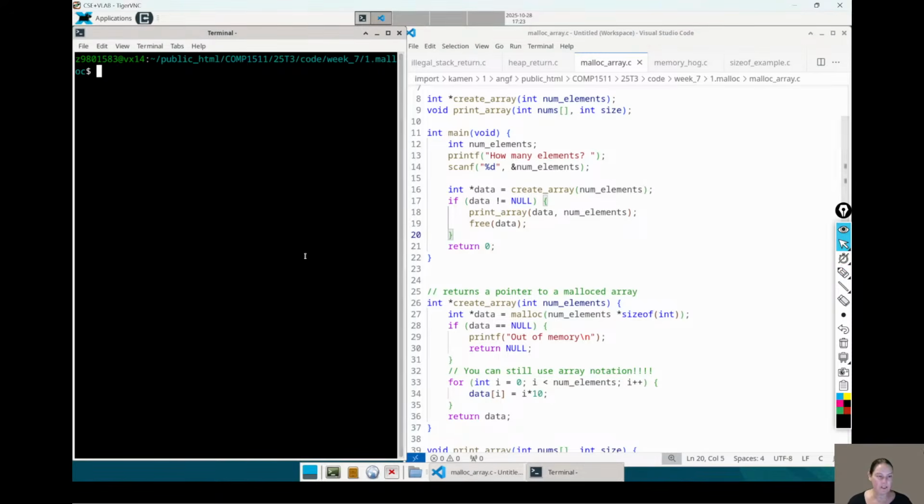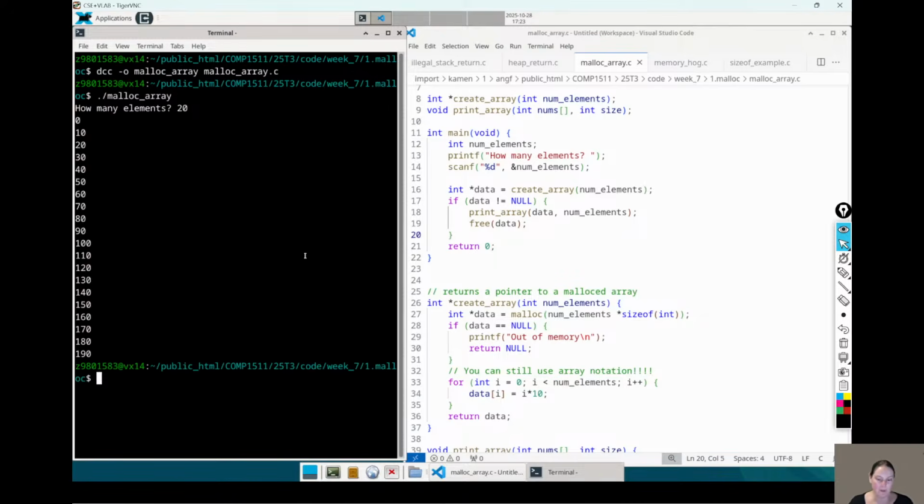All right, so here this malloc is being used for two reasons. One, to return an array from a function, and two, we get to do a custom size array. So the user says, I want 20 elements. We build it to house exactly 20 elements, instead of guessing too high and wasting space, or guessing too low and not having enough.